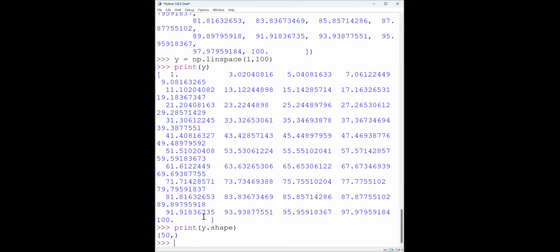Okay, so what happens in this method? The linspace will have two values, start and end, start and stop. It includes both start and stop, and then it will generate 50 elements. Of course, you can change this. For example, if you need 100 elements, this is how you should use it.